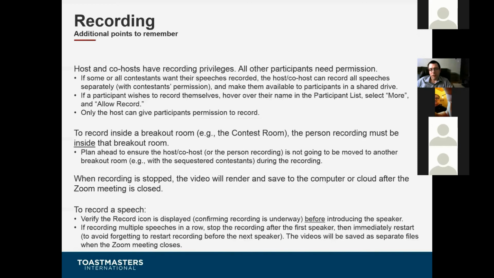And I would say between each one, you stop it and then immediately restart it. That way you don't forget to restart it before the next one, because it's pretty easy to get lost in some other task between speakers. So stop, immediately restart, and repeat until the last person is done, and then save all the files to the Google Drive afterwards.